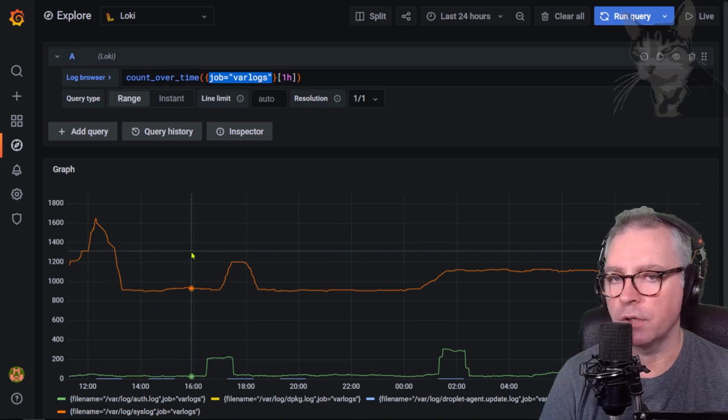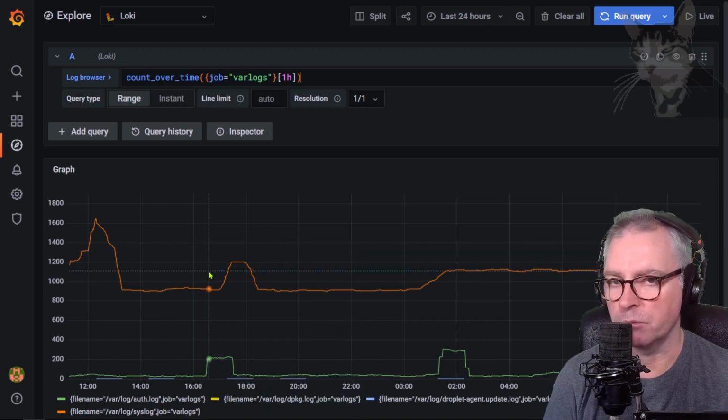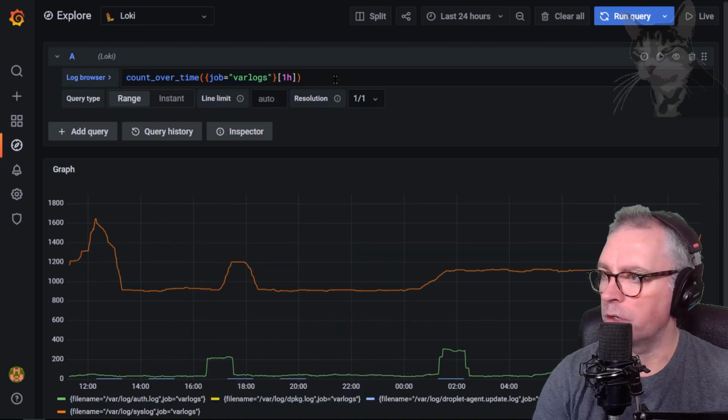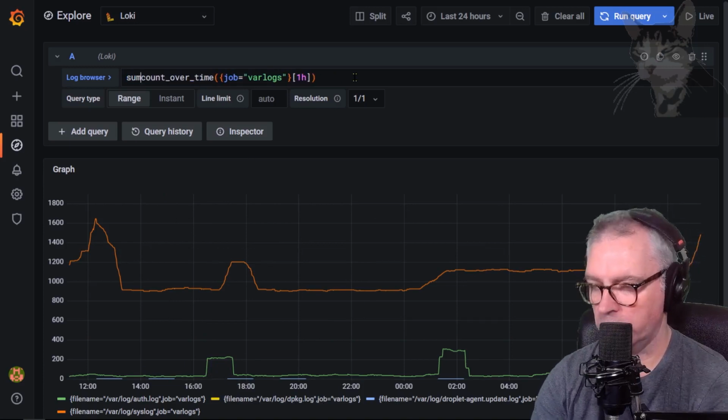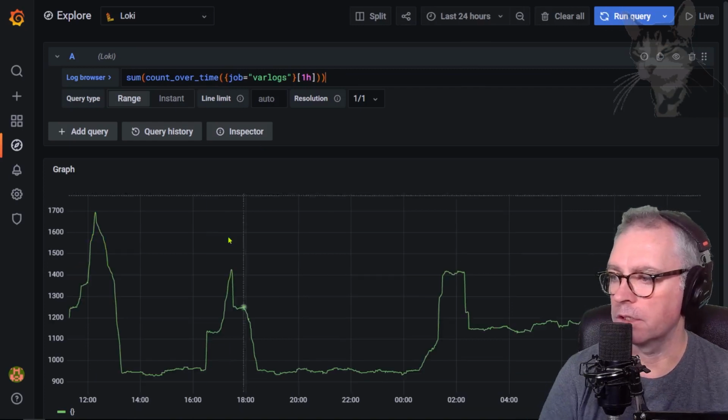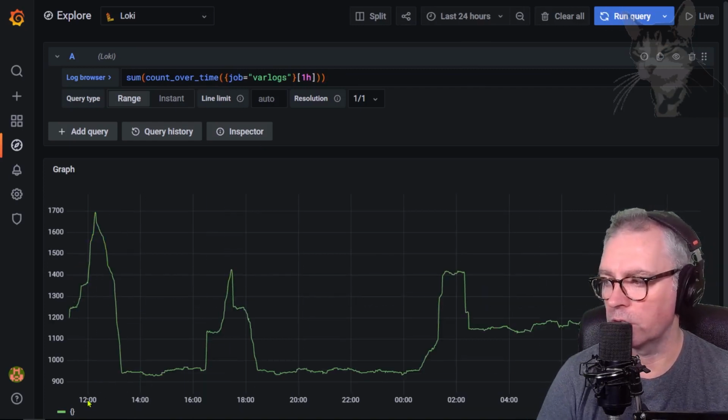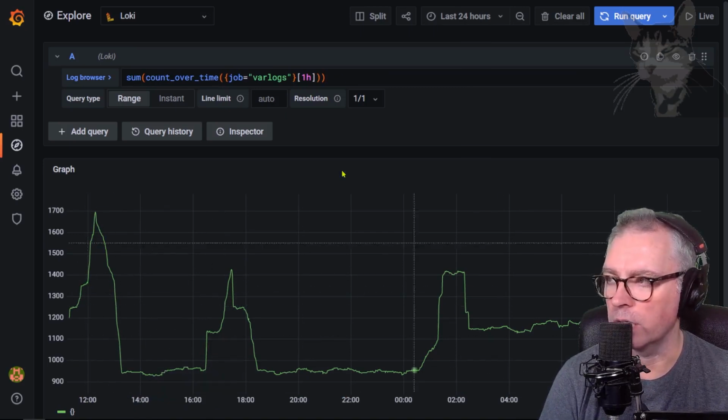Now I can do a total of all of those, which would then become a single scalar vector by wrapping that into an aggregate function such as sum. So sum is one of them. Shift enter. It's now giving me the total of all of them. It's no longer broken up into the different series dependent on the name of the label. It's now done sum, count over time. It's now giving me 1. There are other ones as well.